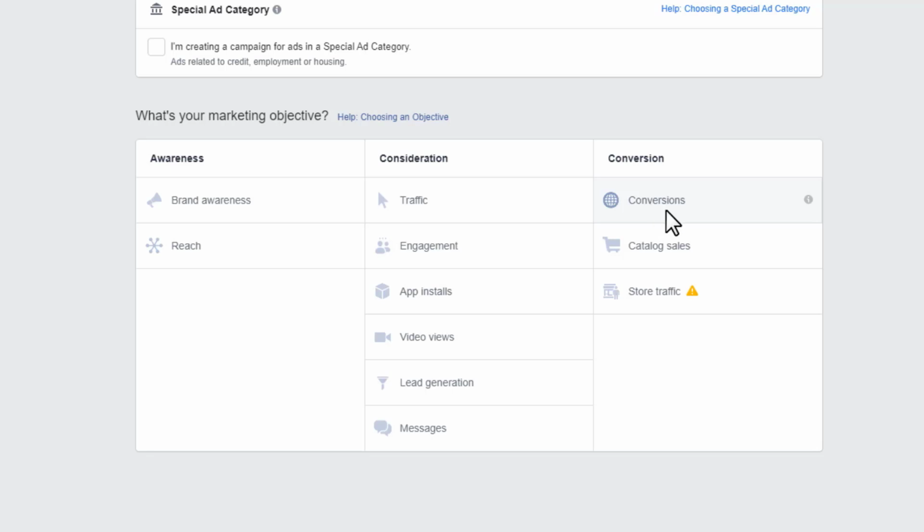So I would say like 80 to 90% of the campaigns that I am running are conversion campaigns because I need people that take action. And I also want Facebook's algorithm to optimize for people that are taking specific action. So conversions are pretty much where it's at.